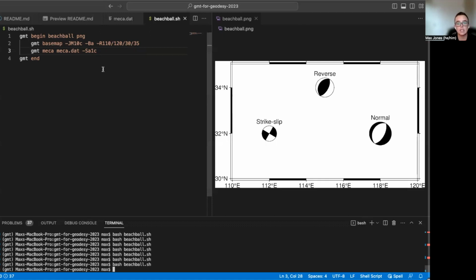So that concludes this segment of the seismology section of the short course. In the next section, we'll show how to control a few different more aspects of these beach balls for visualizing focal mechanisms.